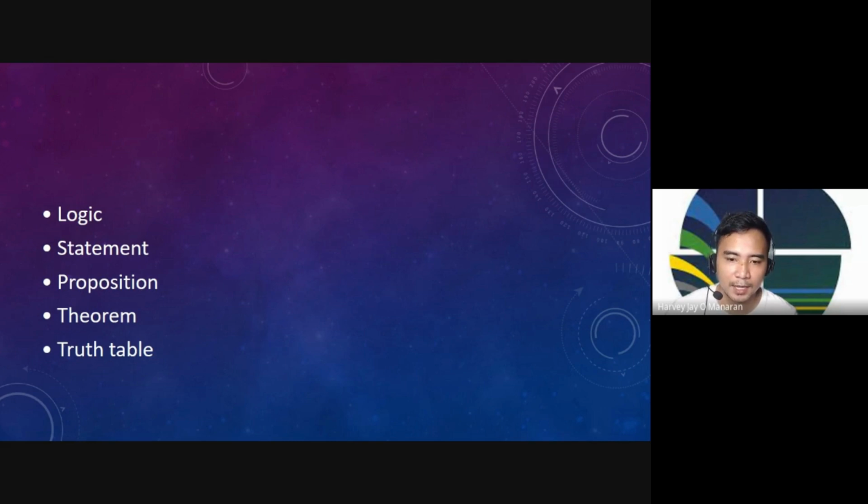Next one is we have theorem. So a theorem is a statement that can be demonstrated to be true by accepted mathematical operations and arguments. So in general terms, a theorem is an embodiment of some general principle that makes it part of a larger theory. The process of showing a theorem to be correct is what we call a proof. Lastly, we have truth table. So truth table, I'll be discussing that one on the next slide.